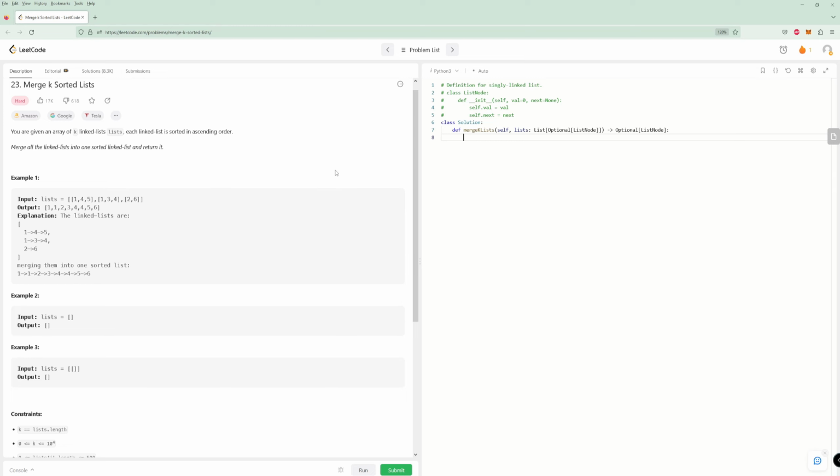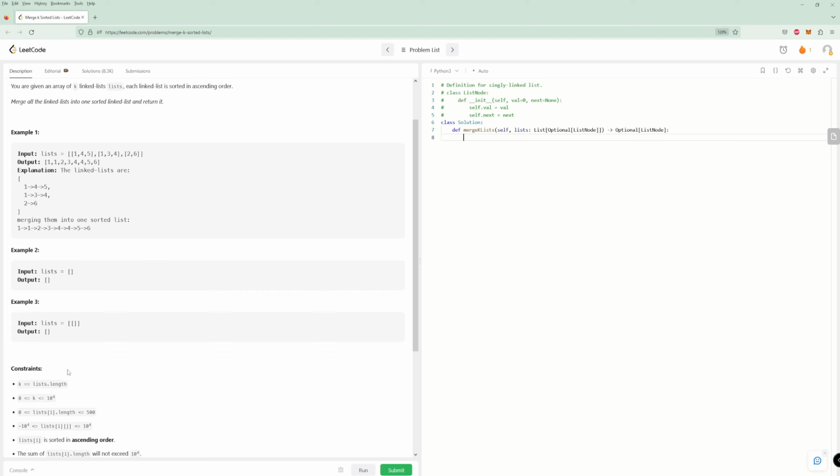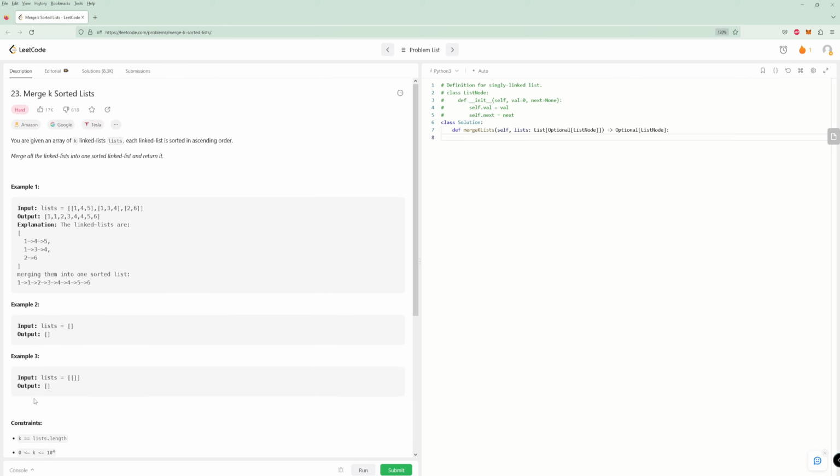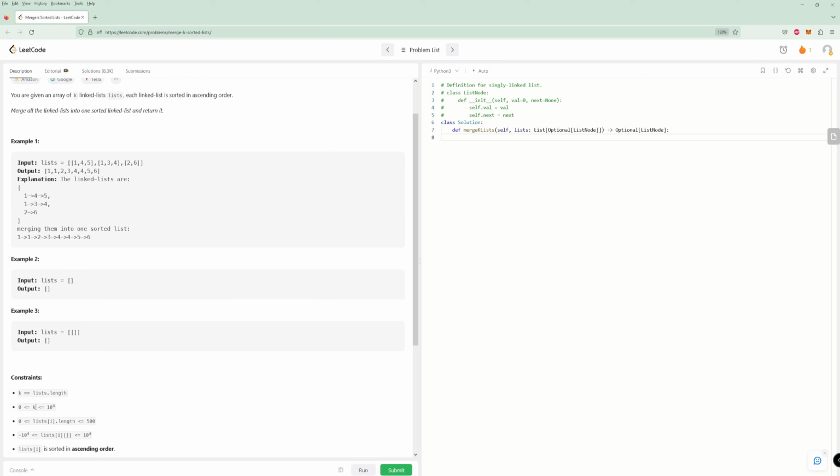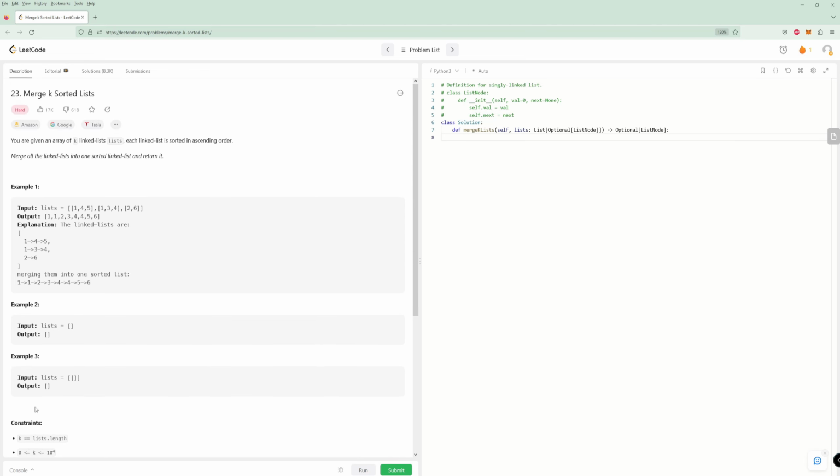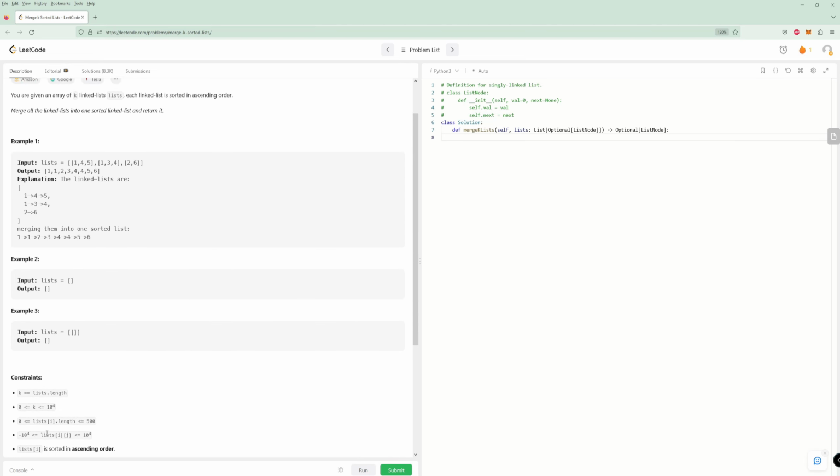Okay, so we have these lists, these are nodes, and let's just make sure. We're given an array of k linked lists, each in sorted order. So this k can actually be empty. And if it's empty, I don't think it's going to matter because we're just going to loop through these lists, and if it's empty, we'll just have an output of nothing.